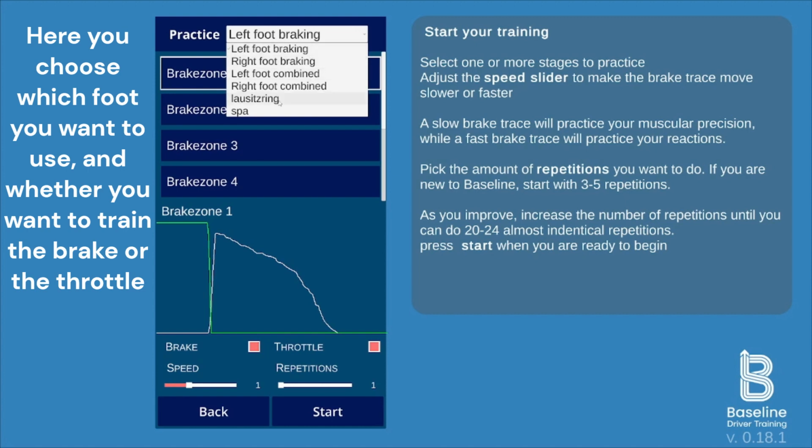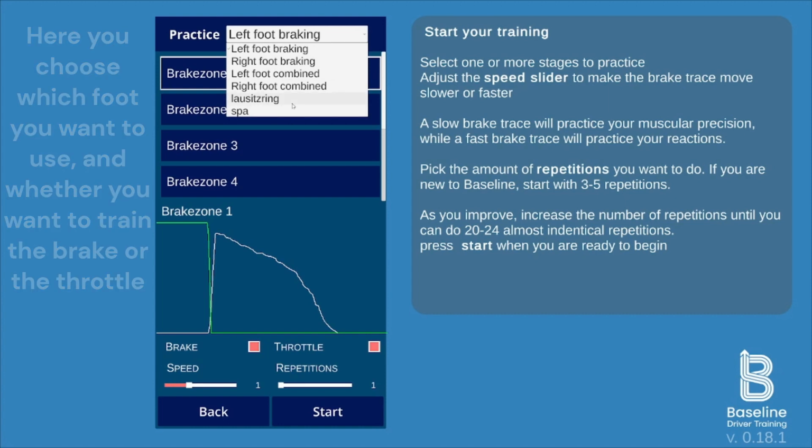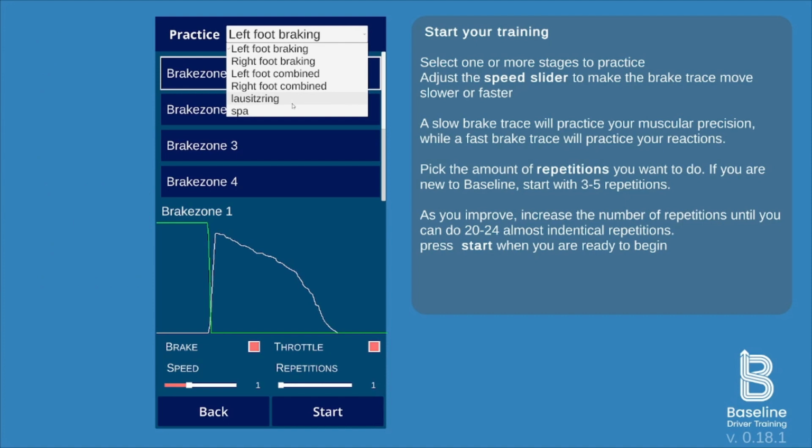Then you can see down here I also have Loudstrings and Spar. This is not in the standard application. This is data that you can import. You can take real data and import it into this, and this is what I've done here. You can see that in another video.